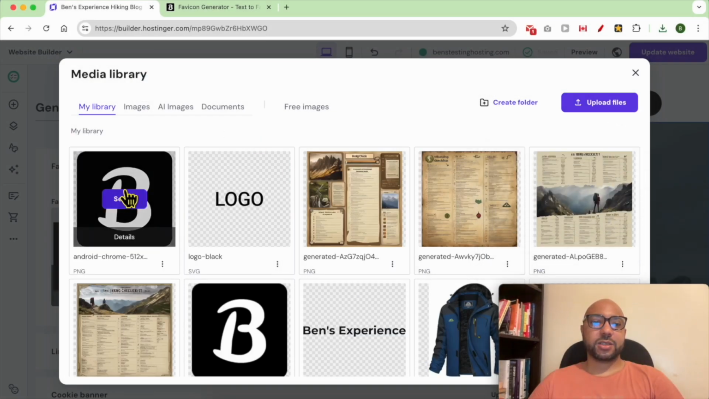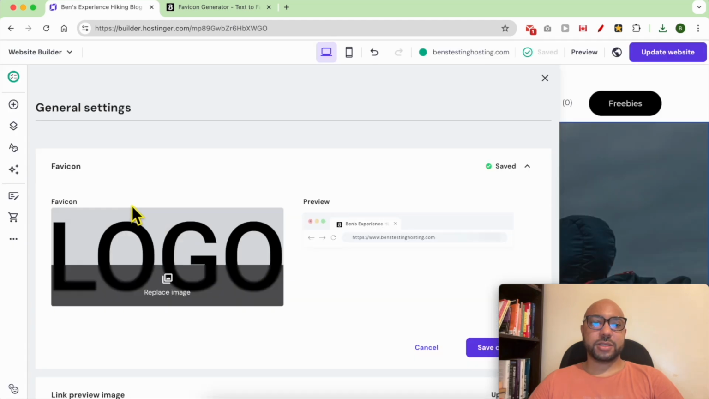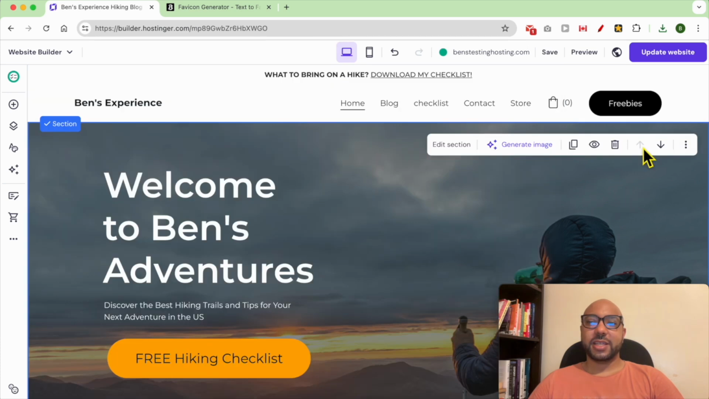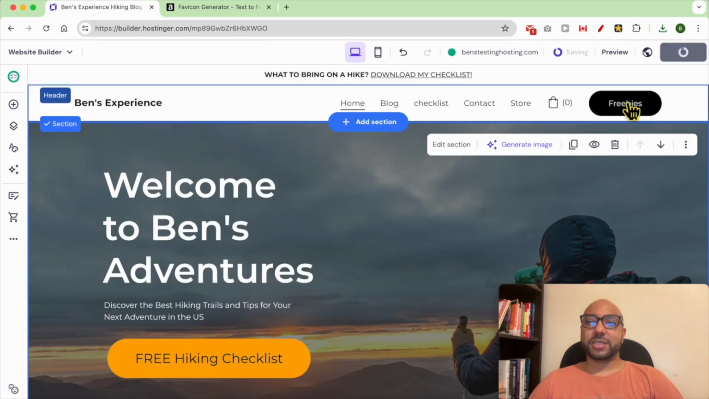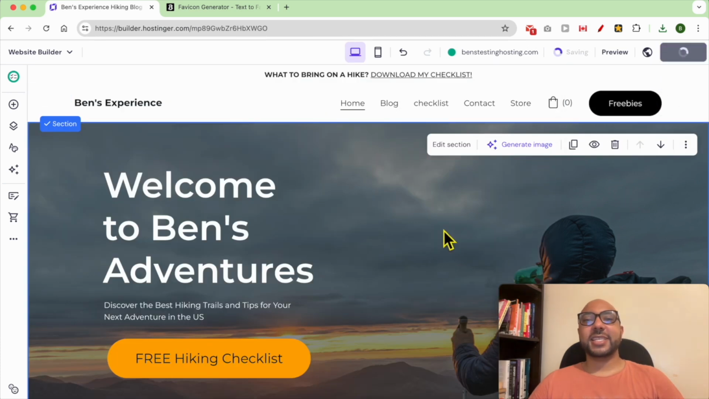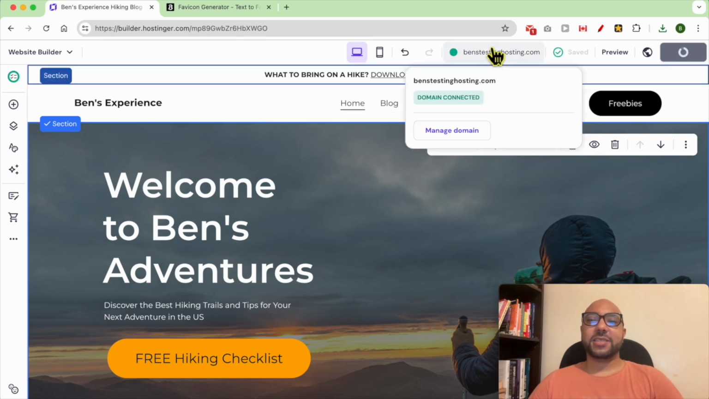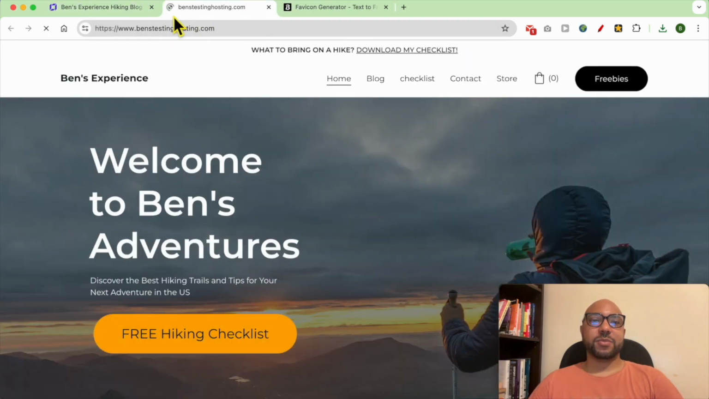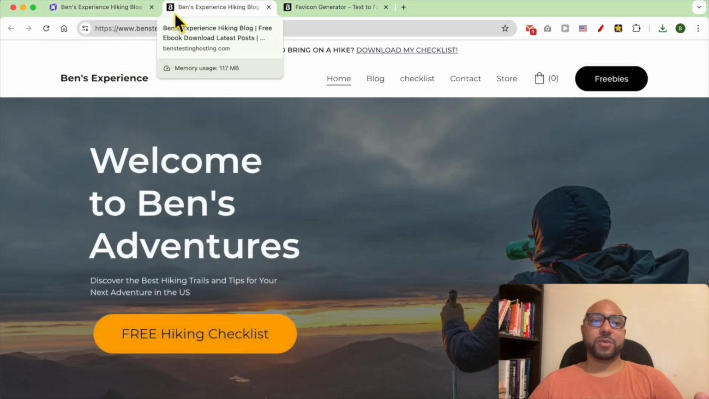Click on select on your new favicon and it will be showing here. Click on save, then update your website. And this is how to add a favicon in Hostinger website builder. Let's visit my website. And this is my new favicon icon showing in the browser tab.